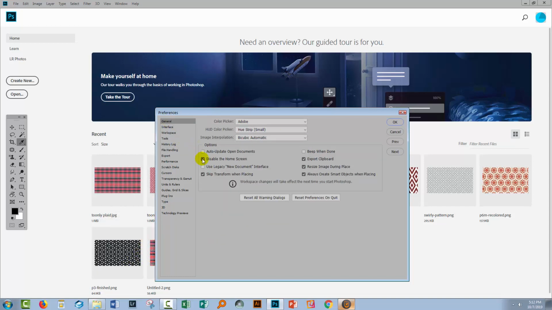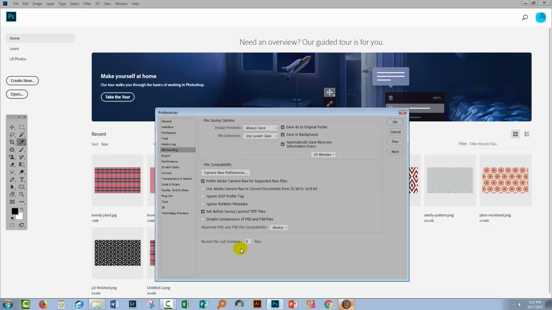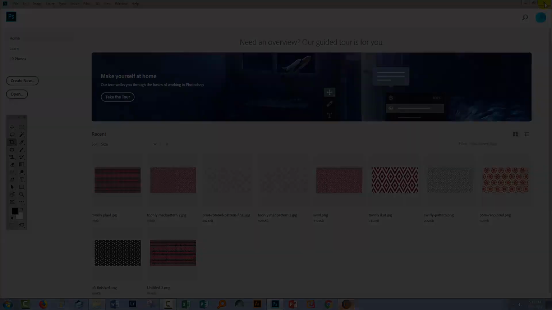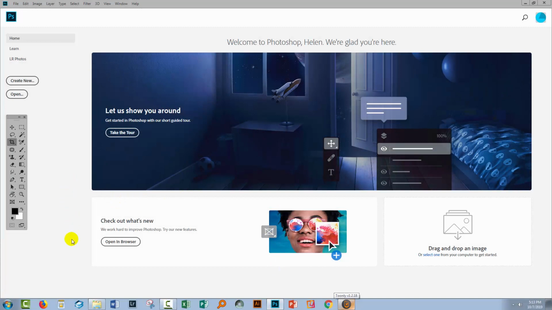So let's look briefly at what it would look like in these circumstances. First of all, let's have a look and see what it would look like if you kept the start screen, but you just don't want any files to show up on it. I'm going to select that. I'm going to restart Photoshop. So here's what it looks like. This is the new start screen, but I've removed all the recent files from it.